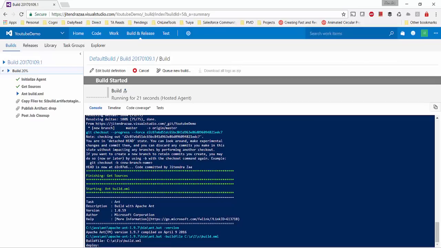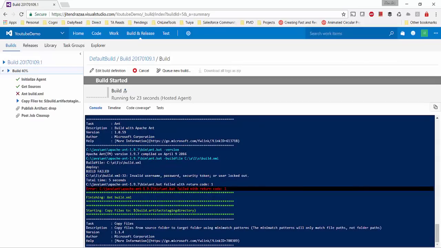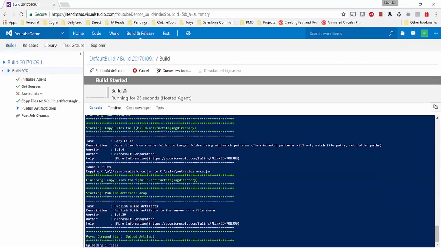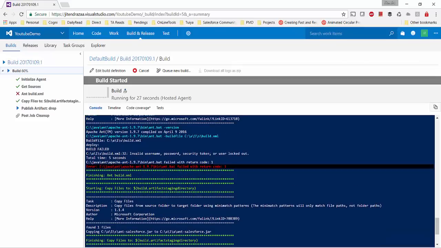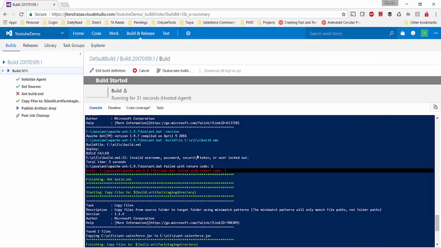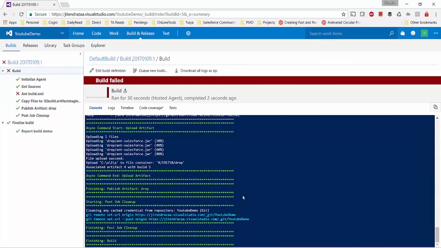And if you see, deploy has already been started. So this is our default, and it says it failed. Okay, it says invalid username, password, or security token. That's great. At least we have seen how the build fails.